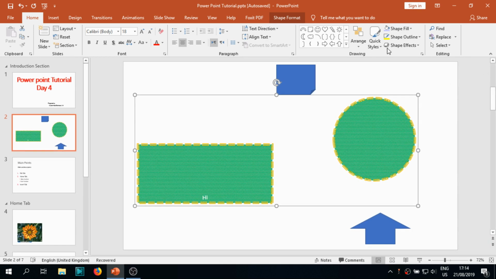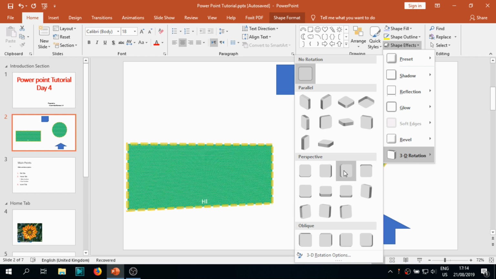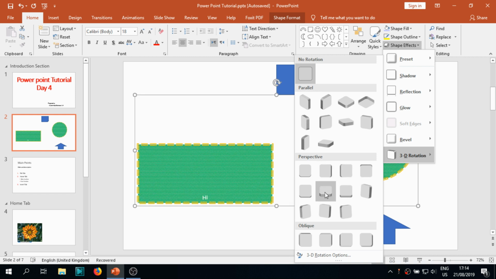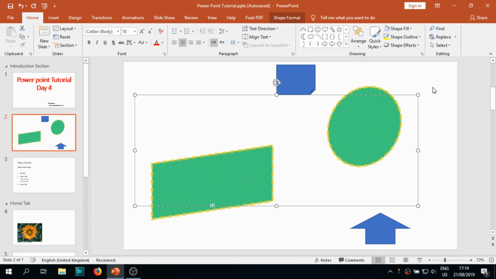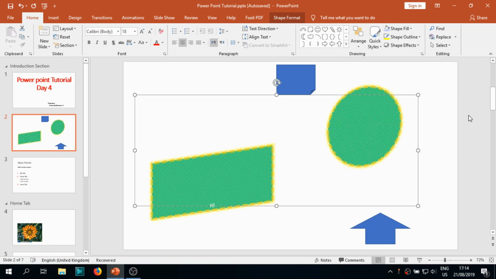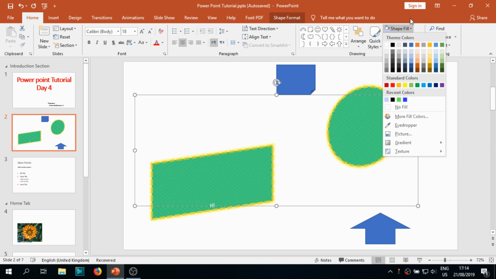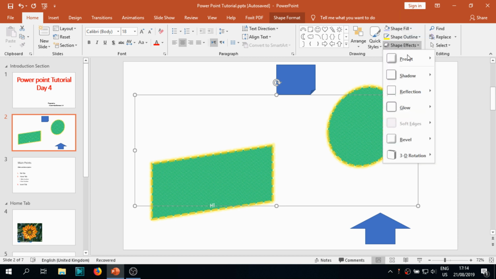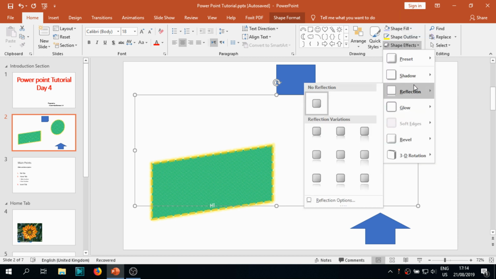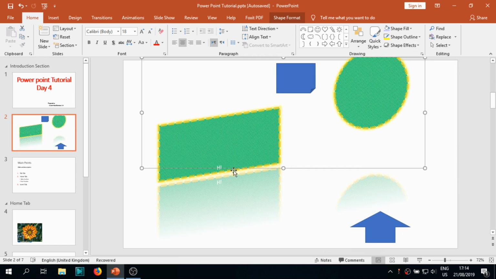And shape effects, we don't use it much, but just for understanding we can add the rotation, like 3D rotation. You can see that I added the 3D rotation, and you can add the glow to the outside of the outline. You can check it when you have the PowerPoint in front of you. You can change it accordingly. You can add the reflection. You can see it's reflected here.